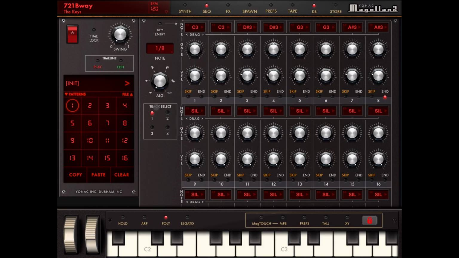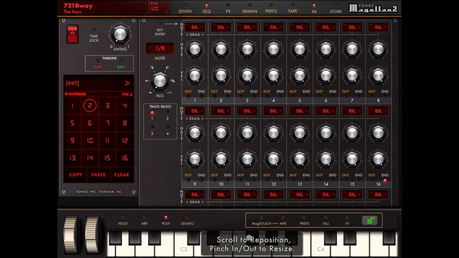So at the moment we have created a pattern, pattern number 1. Let's go to pattern number 2. So we start from scratch here, and let's go up an octave, something like that. Yep. And let's activate key entry on the first step, and let's create something like this.